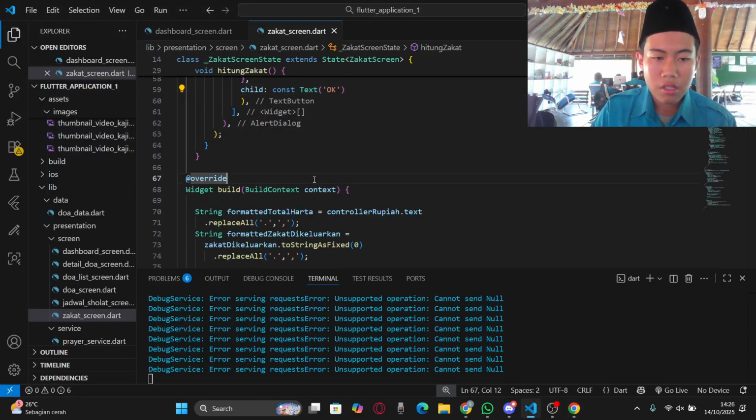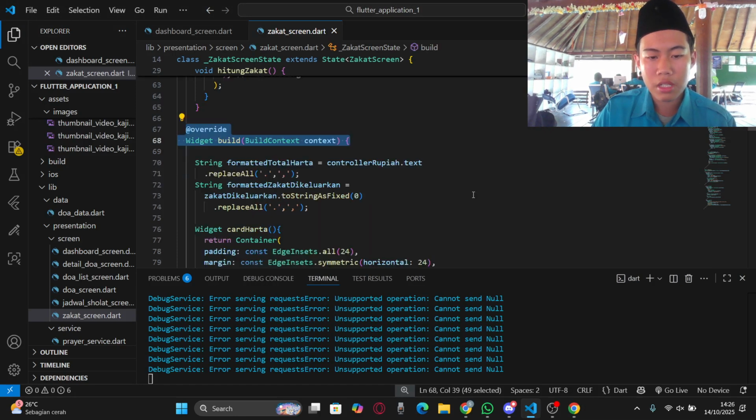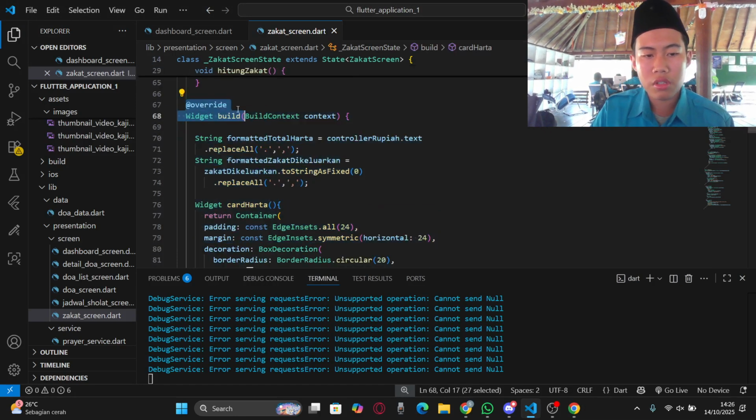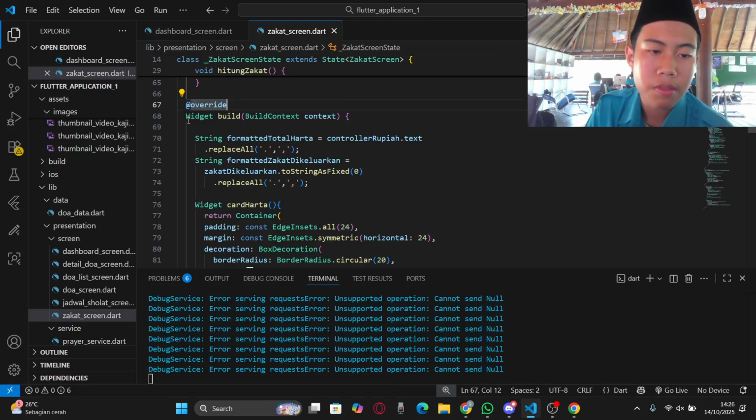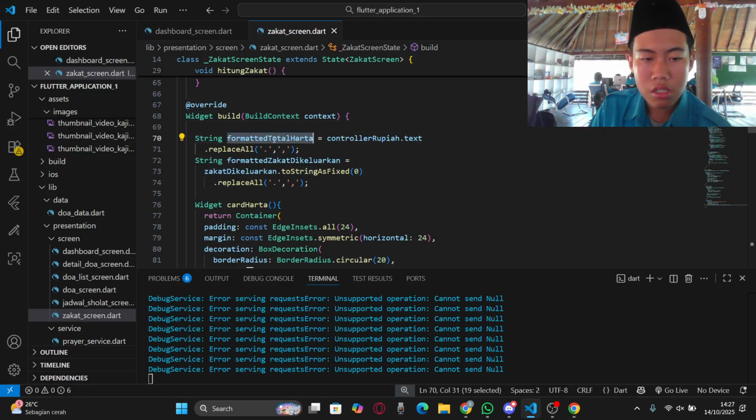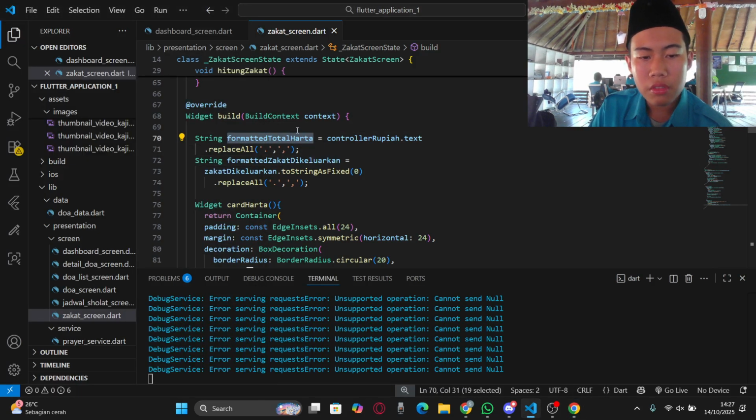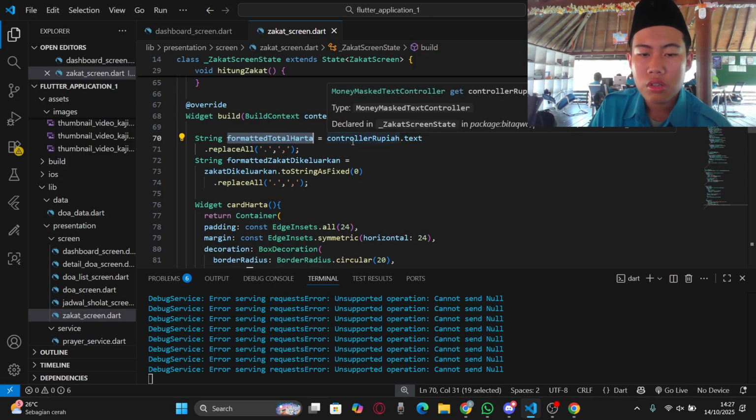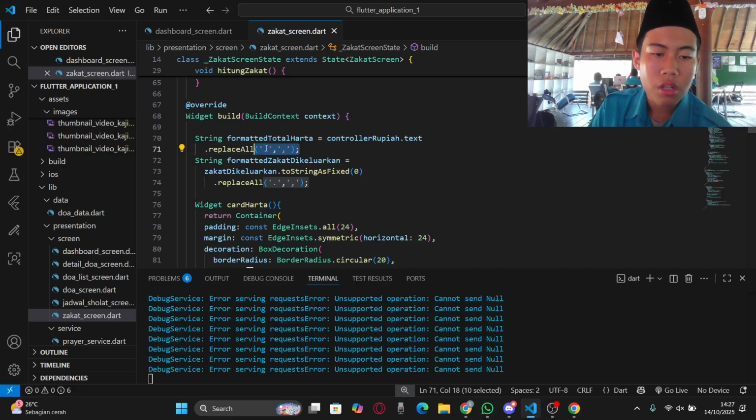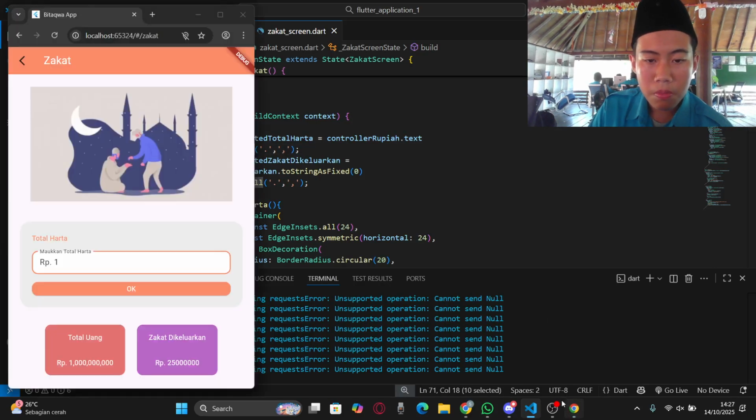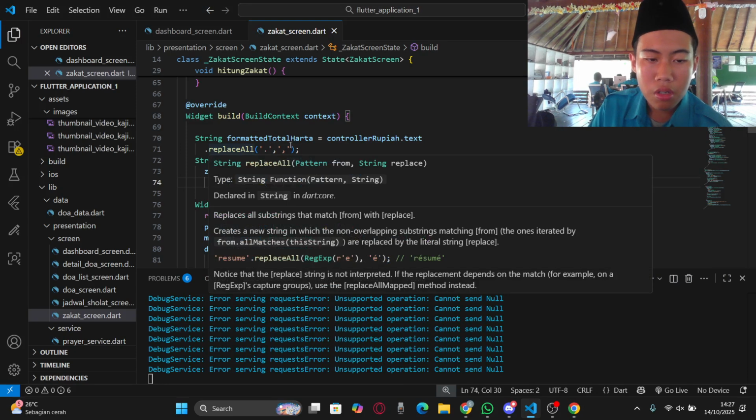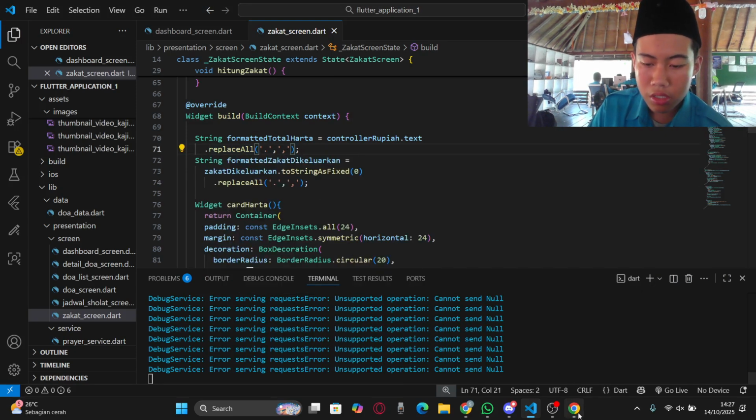Then down here is for making the UI. Before it was only the logic and now it's the UI. Now we're gonna make a widget, and this is gonna be for the visuals. So format total harta is equal to 1 rupiah times text. It will replace all the ones over here with dots and commas.